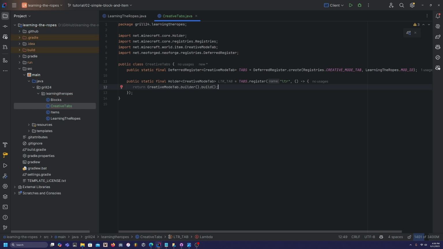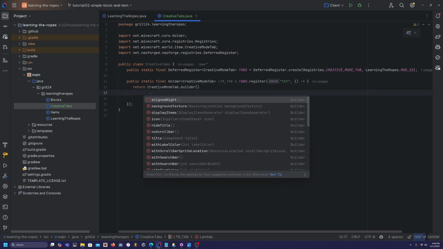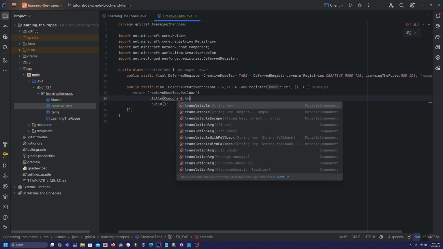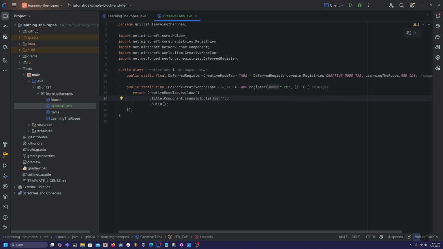Now we've created the creative mode tab here with no settings, and this is not going to look good. We need to specify some options. So after the builder is created, we can specify things like the title, and this is a component. In Minecraft, a component refers to a string of text. So we're going to make a simple translatable component, and here we'll specify the localization key.